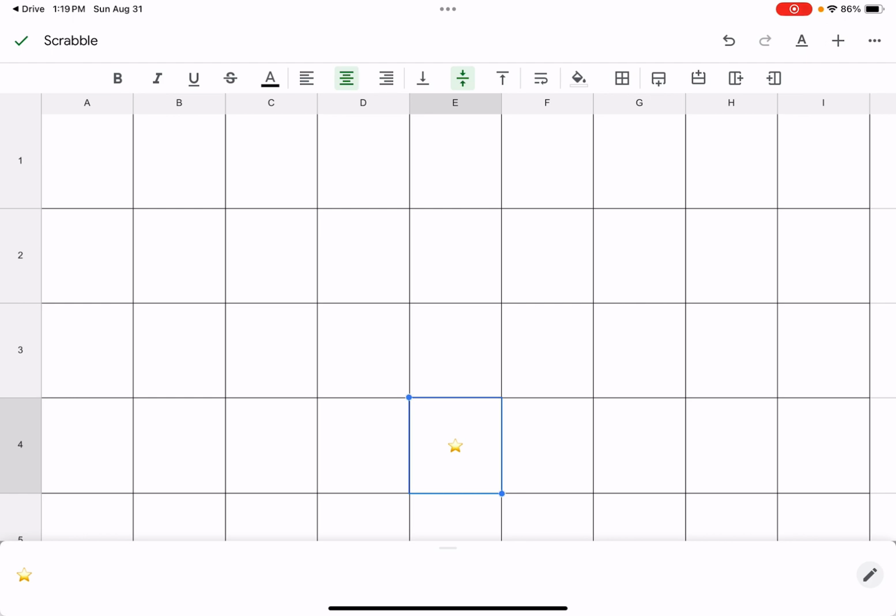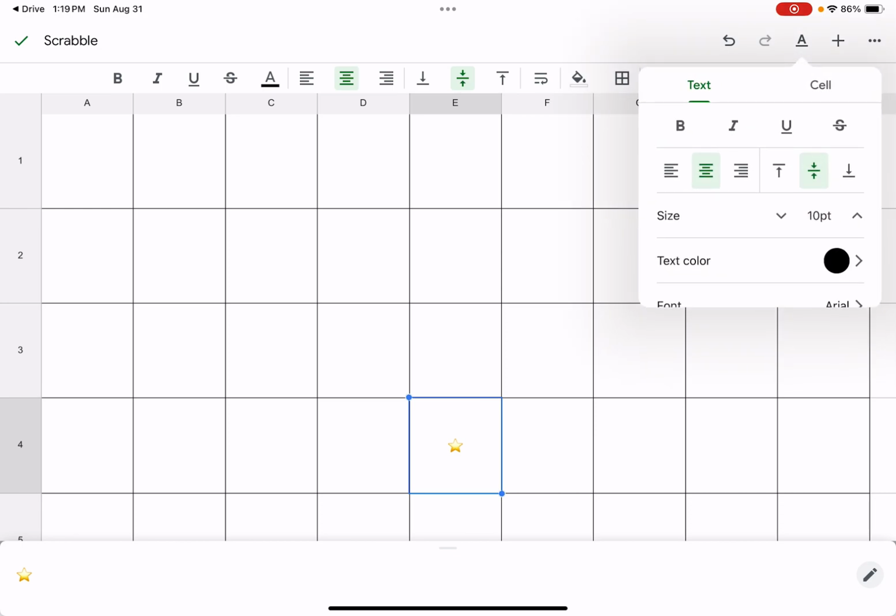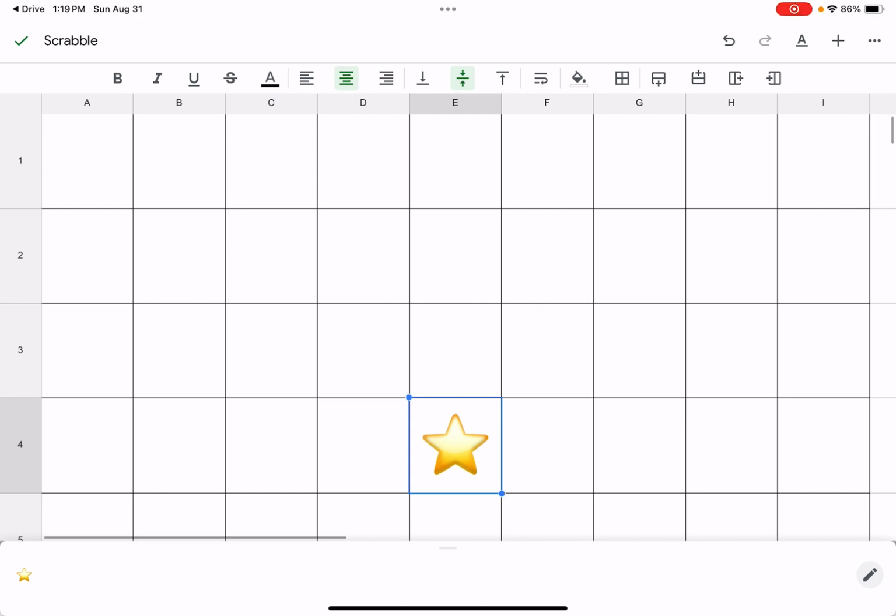That star is pretty small. I'm going to make it bigger. So to do that, I need to change my font size. So in the top right, I click on the A, and I am just going to hold my finger down. 56 looks great. Awesome. All right, last but not least, we need the rewards.